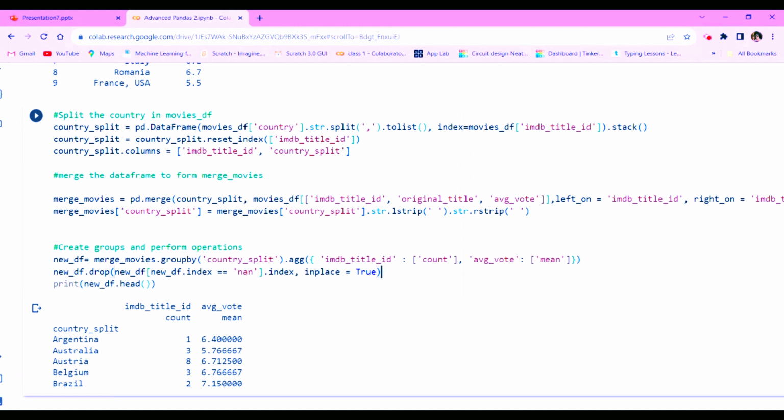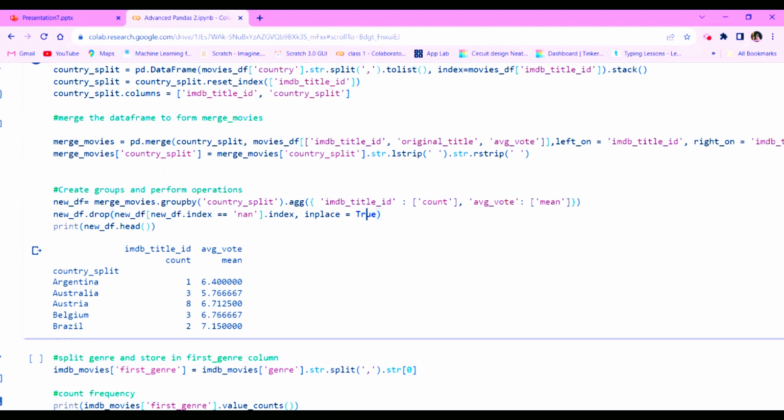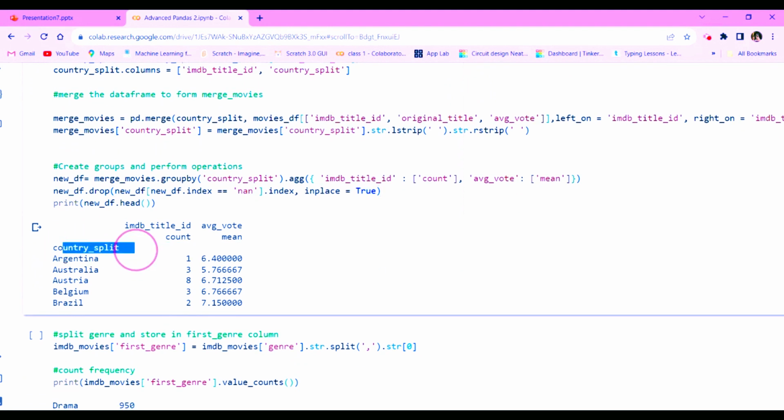Now we're going to print the df head. As you can see, we didn't write a number in it because the computer knows that we want 10. But if you want a specific number, then of course you can write 10 or maybe 5 or 7, 8, whatever. And as you can see, this is our output. We got country_split, IMDb title ID, average vote over here, count, and mean.